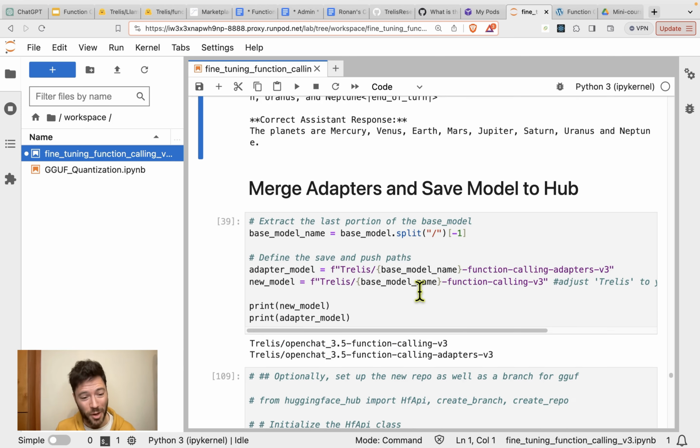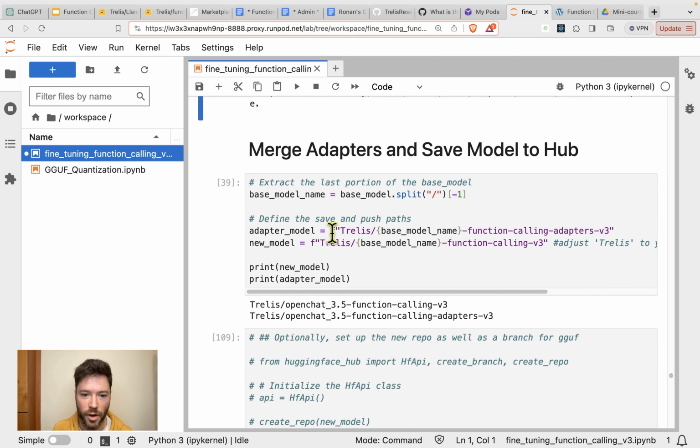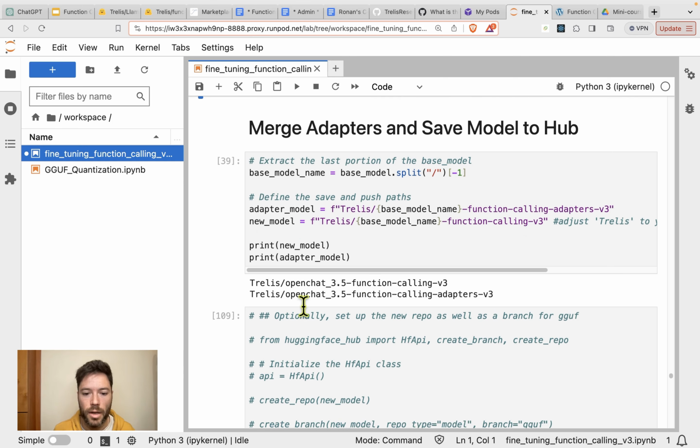Now, just a few comments. Once the model is trained, you want to push it to Hub, or you probably want to save it somewhere. So I'm just going to show you how to push it to Hub. You've got the base model name. You want to define an adapter model. Remember, we've actually trained the adapter. We've frozen the model. So we're going to need to merge the adapter and then push to Hub. So I've defined the adapter model name. I've defined a new model name, and you can see those here.